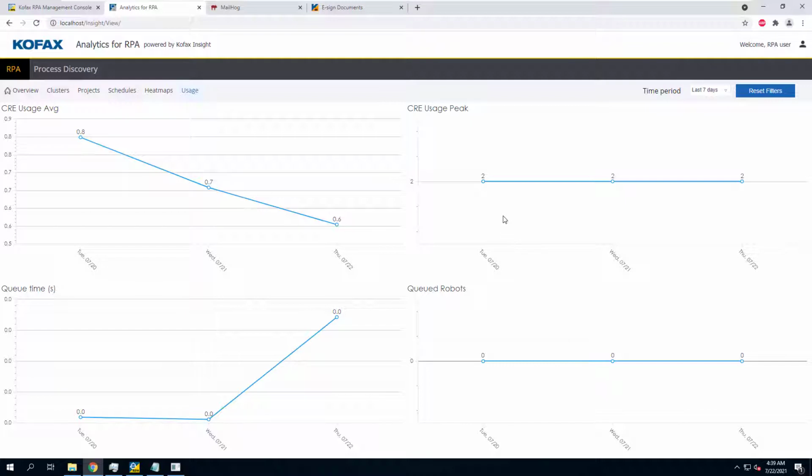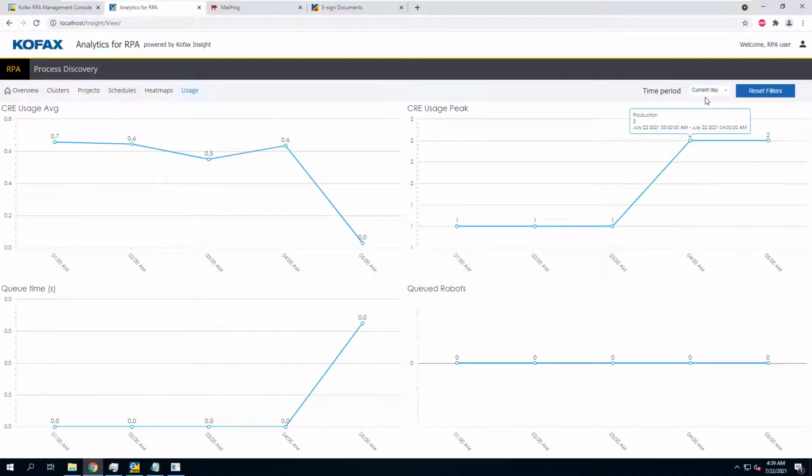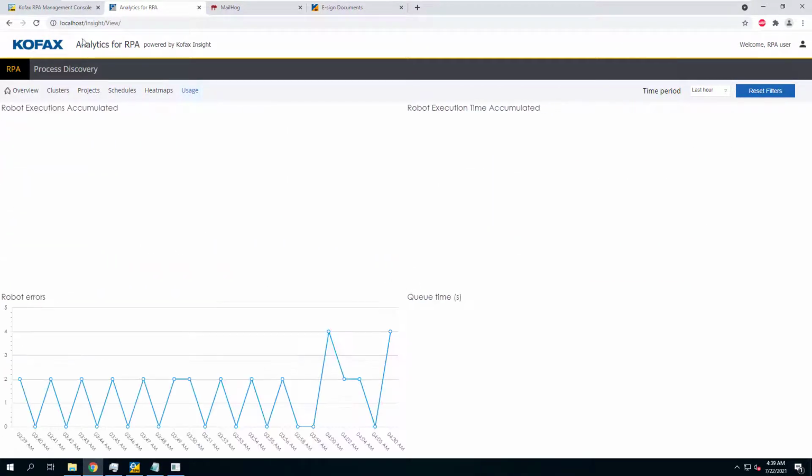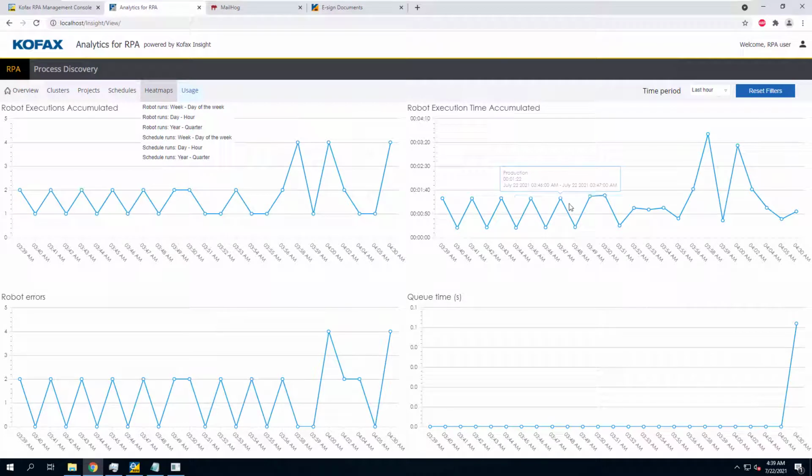So there you go. Isn't that nice? Last day, current day, last hour, whatever you want, you can show it and you can immediately start using that. And last and certainly not least, we also have robot execution usage numbers now there too. So this is of course going to help everyone going forward, and this just adds additional value to customers that are using our RPA solution.